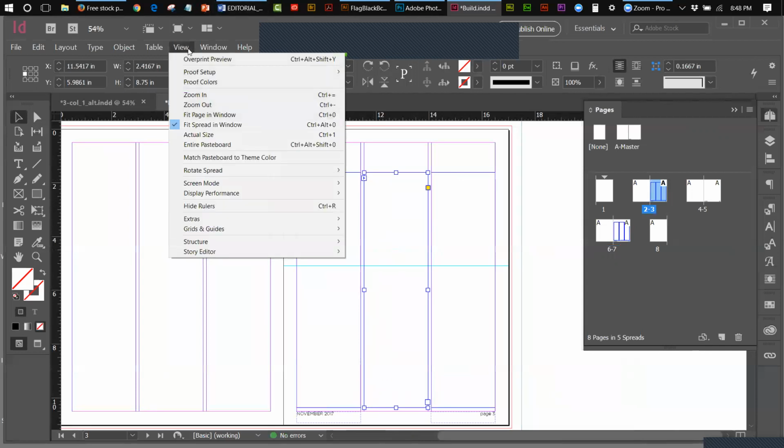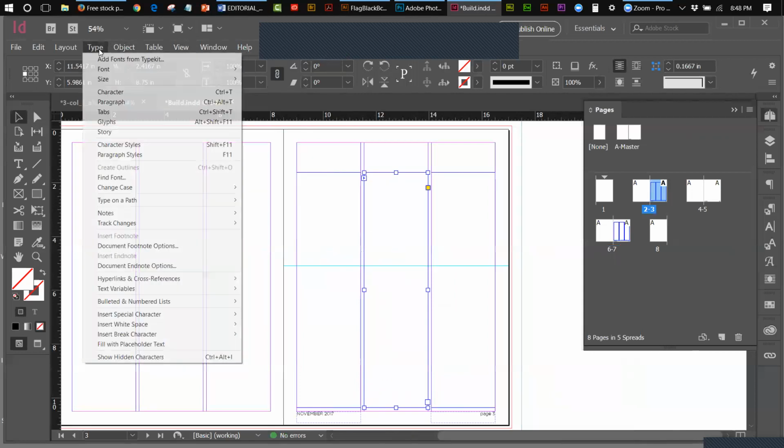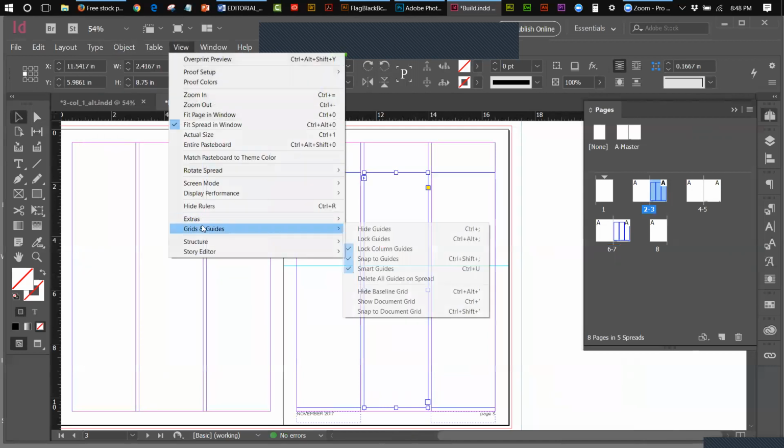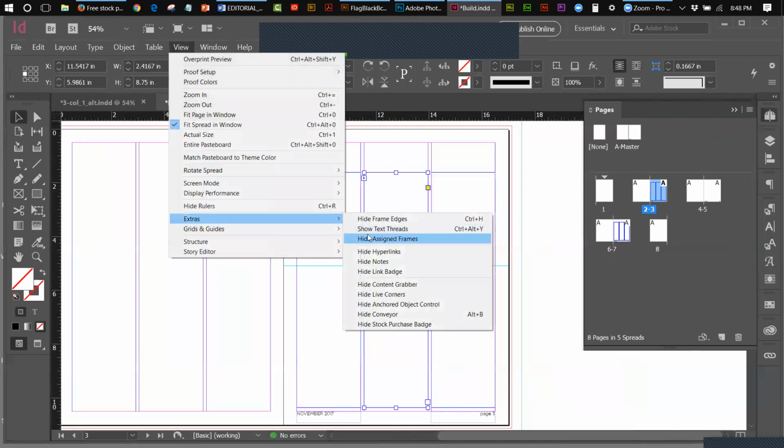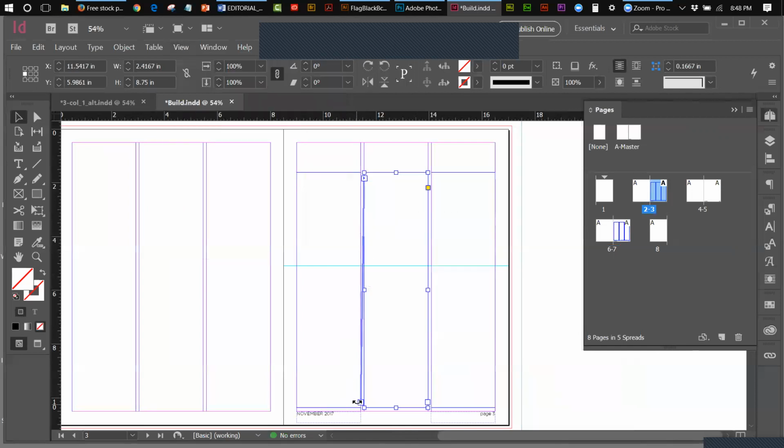Let's go to the View menu and let's go to Structure and, where are we at here? Hold on. Show structure. Where are we at? Type. Where is View? Extras, Text Threads. There we go. Let's go to the View menu, Extras, then Show Text Threads. Okay, so look, see what it does? It shows you how you're threading these text frames together.